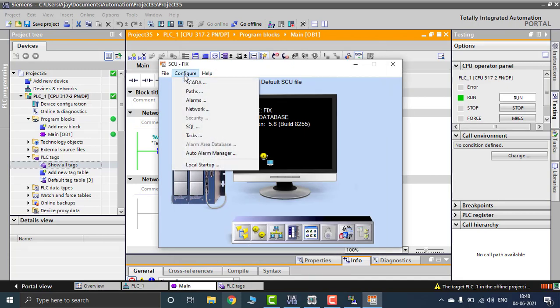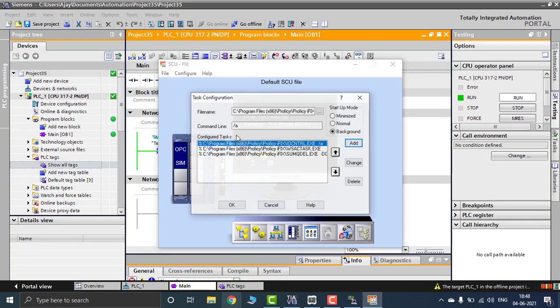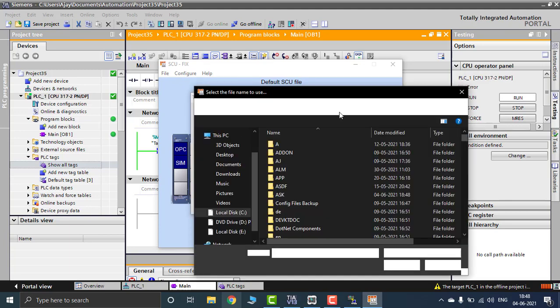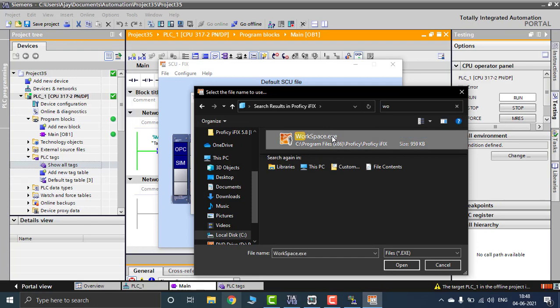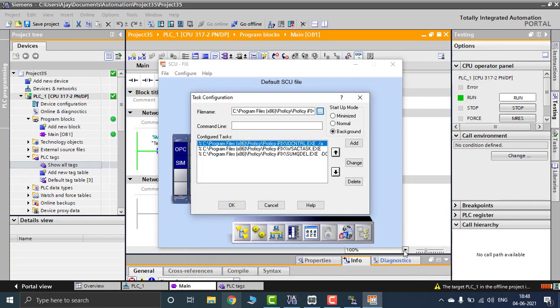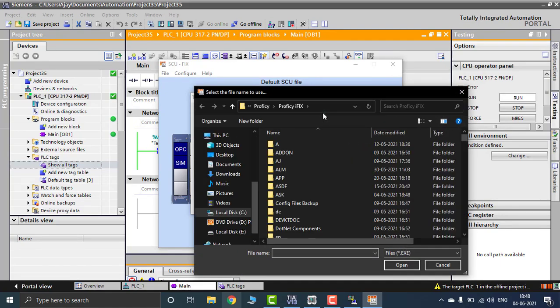We can go to configure the SCADA, and inside this have to use the task. Have to select the task and search for the task first. First have to go for the task that will be workspace. Have to work on this. Have to open the workspace automatically. Have to select the workspace and open and add it. And also have to select the OPC. That's the most important thing.